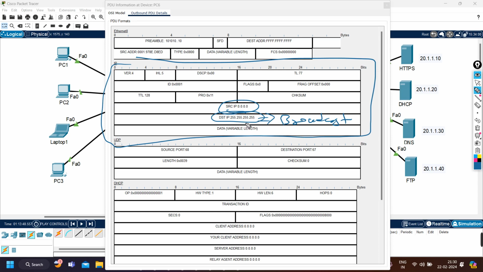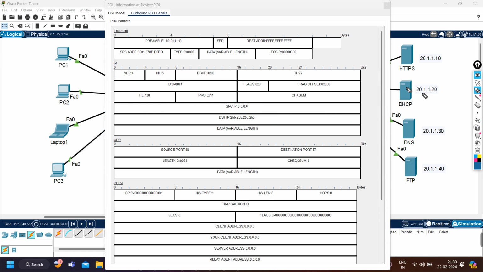So why is it doing broadcast? Because again, this machine doesn't know who the DHCP server is. So this machine has to forward this packet to everyone, and only the DHCP server will generate a reply. It doesn't know the destination, right? Because of that, the computer is broadcasting. Correct, very good. Version is 4, TTL value is 128. So you can see the TTL value in the Windows operating system. Okay, so this information is clear.